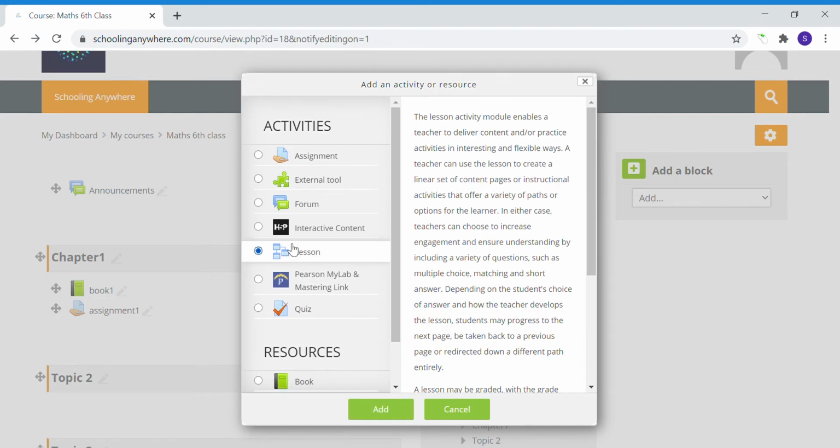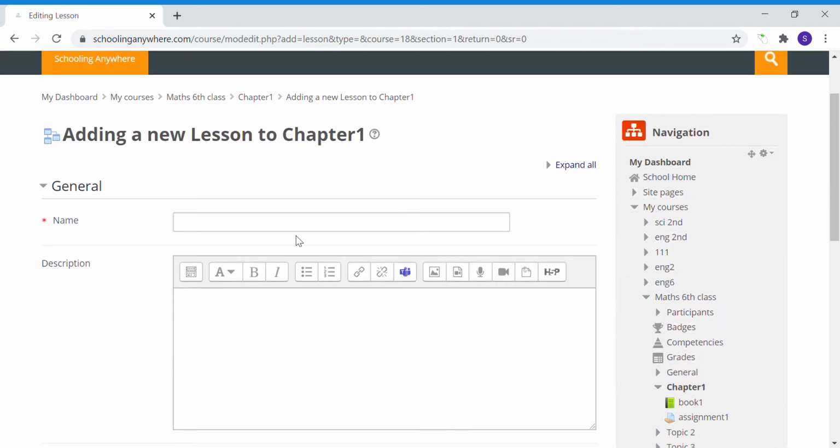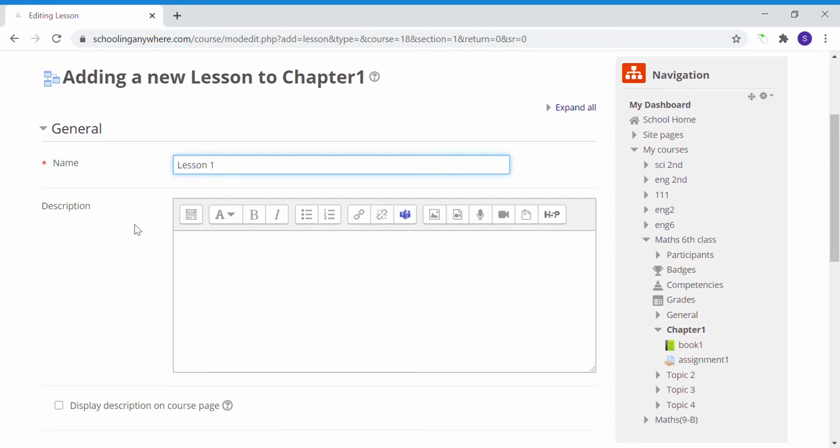So here click on Lesson Activity and now click on the Add button. As soon as you click on the Add button, you have to give the name of the lesson as you please, and in this description box you can give the content of the lesson which you want to deliver to your students. This content may be in the form of text, pictures, or a video. Also, this content can be in the form of links. If you want to provide any links to your students, you can provide a link also.